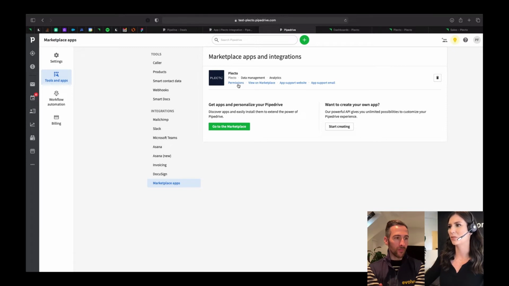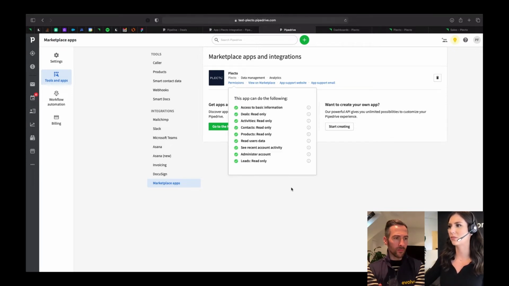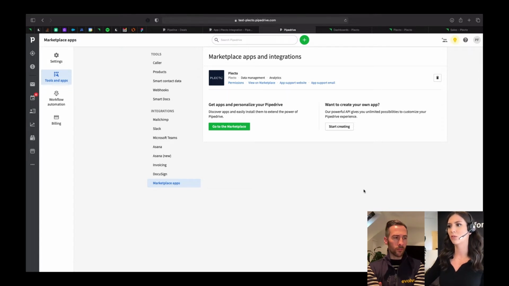Exactly. Yeah, and you can also see what kind of permissions the following apps have. And as you can see here, we have only read-only access, so Plecto only gets access to the data. All of the changes and everything that is being updated is happening directly in Pipedrive. So that means that as soon as something is updated, we receive the information almost instantly in Plecto, and then of course we can use the data to build dashboards, reports, and other types of exciting features.